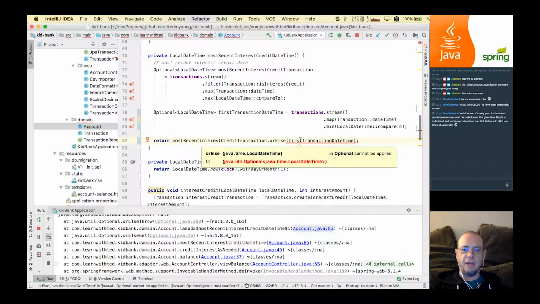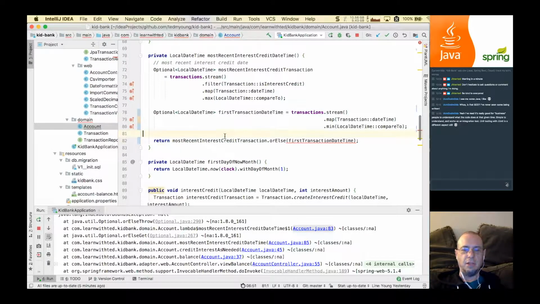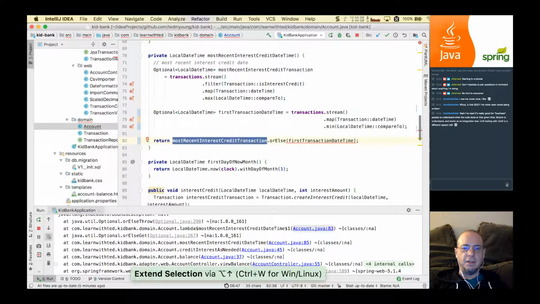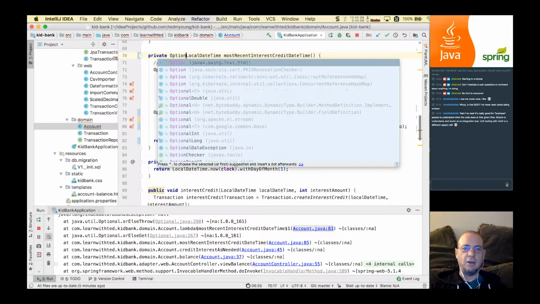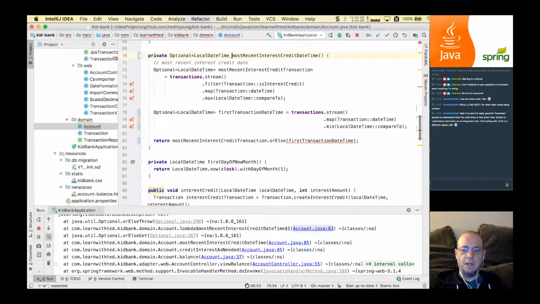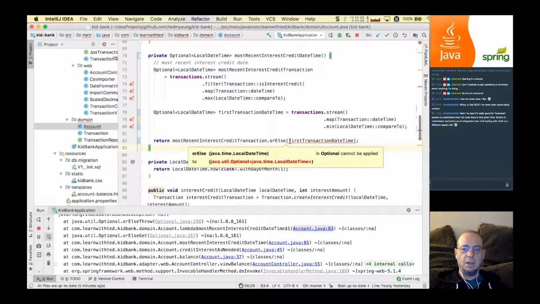So we can't have an optional here. So there must be a way to do this, because this one could be not present, and if it's not present, we'd like to return. Oh, well, the reason why this is problematic is we need to change this, because this now is not returning a local date time, it's returning an optional local date time. That still doesn't work here.